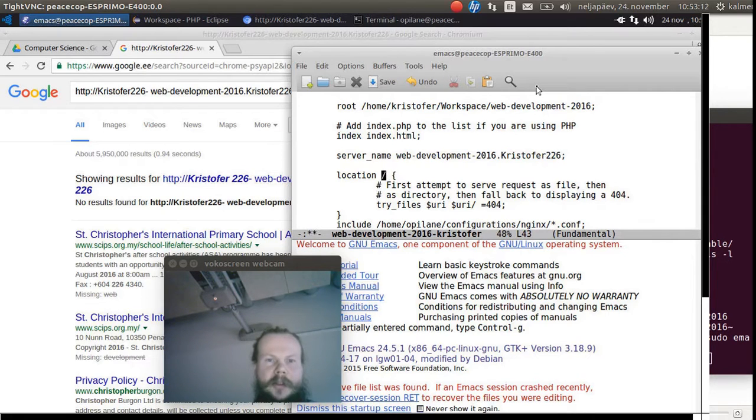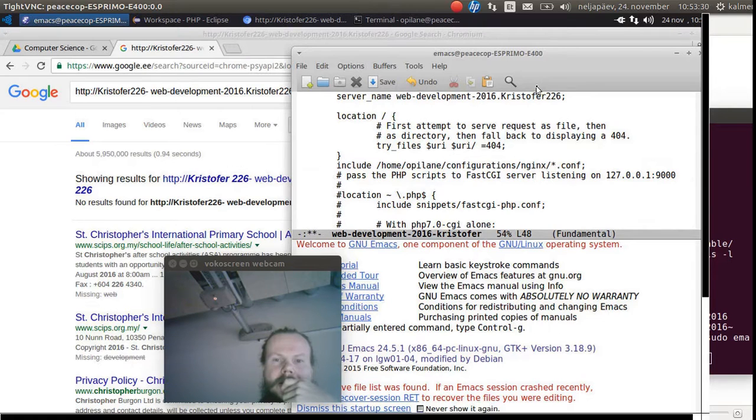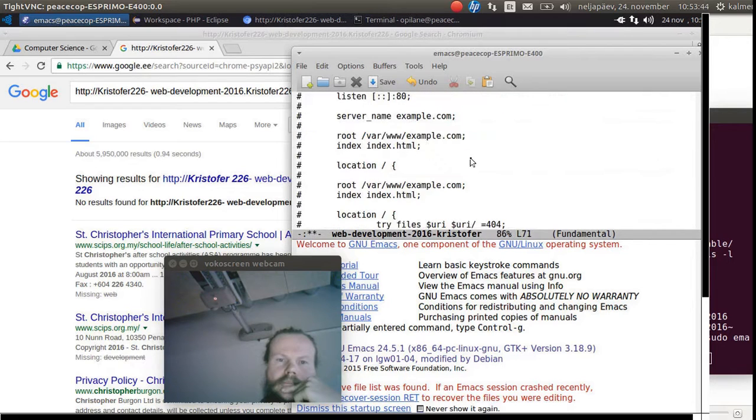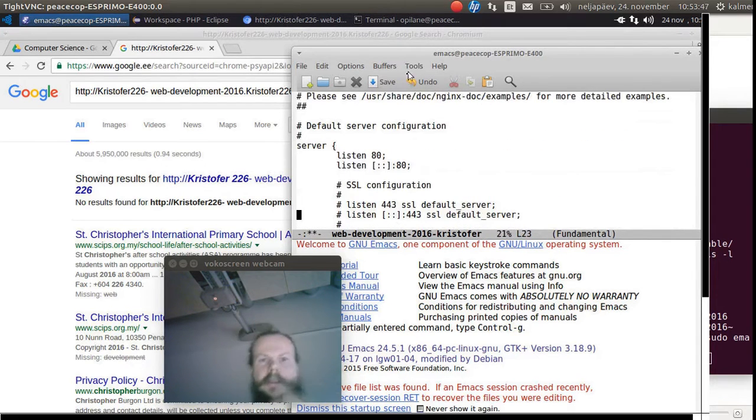Next part is for location and try files. It tries the URL. If the file does not exist, it tries whether it's a folder. If it's not a folder, it displays not found, site 404. Then here is a block for including a configuration. We do not need this line anymore. And we are done with this file.